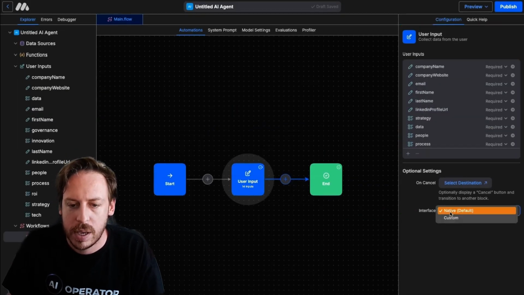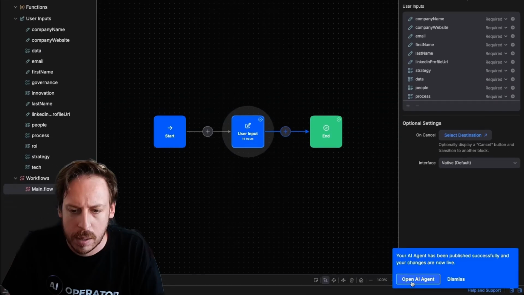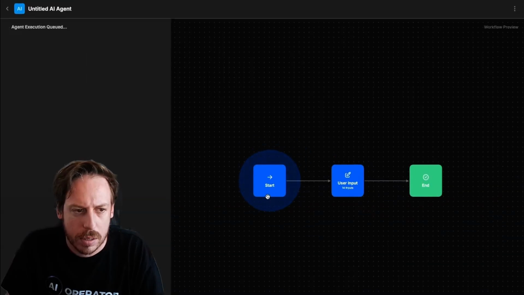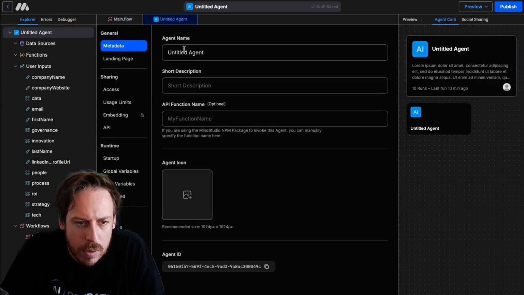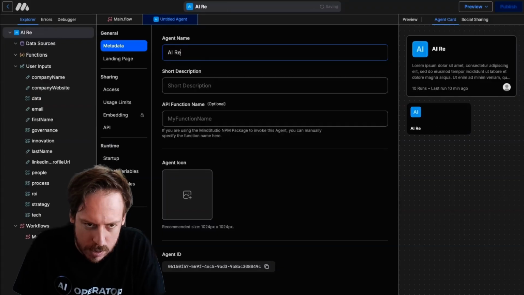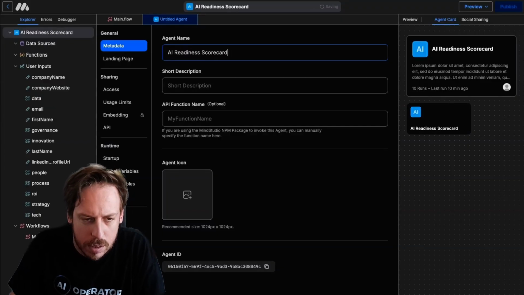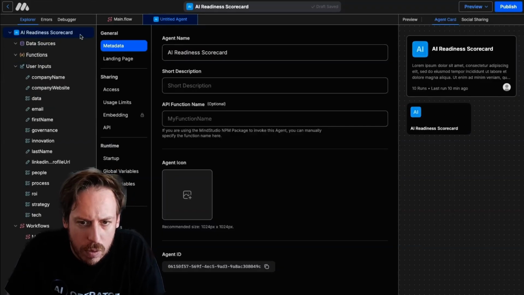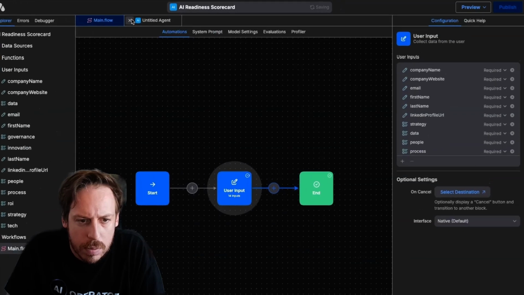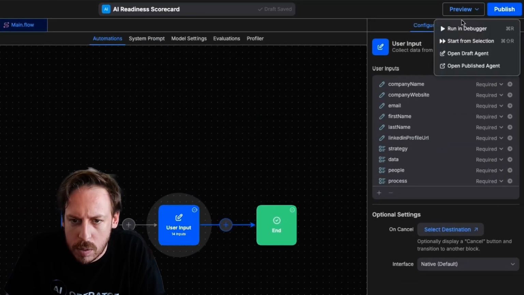Here we have interface, which is the native, but let me show you this. So let me name this. Come to the metadata, AI Readiness Scorecard. You can fill up a bunch of stuff here, of course. Just gonna be quick for this build. And then I wanted to show you the preview.